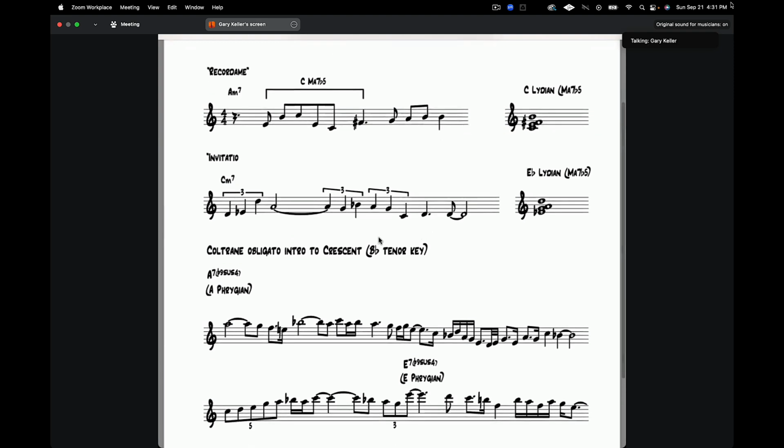Here's another one. You've heard this, C minor. Here's my Dorian sound, and look at this melody.